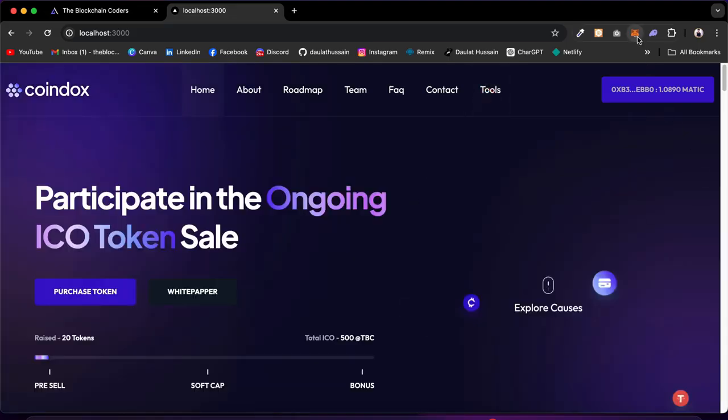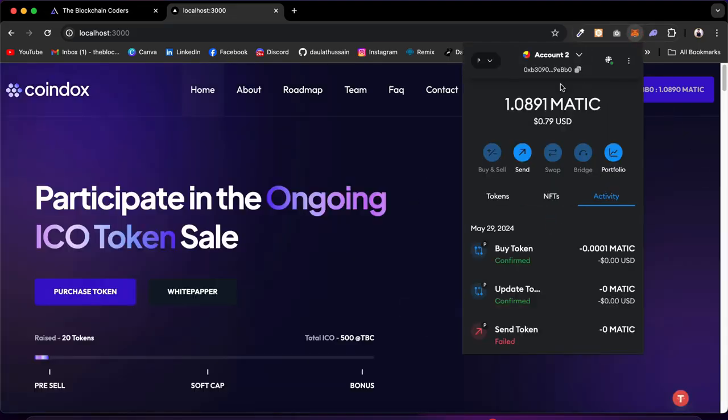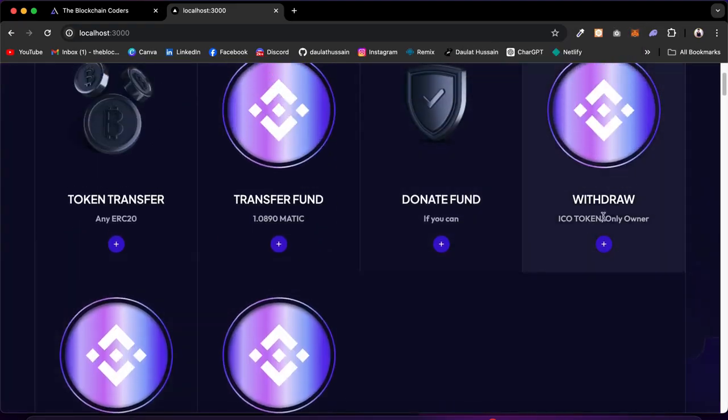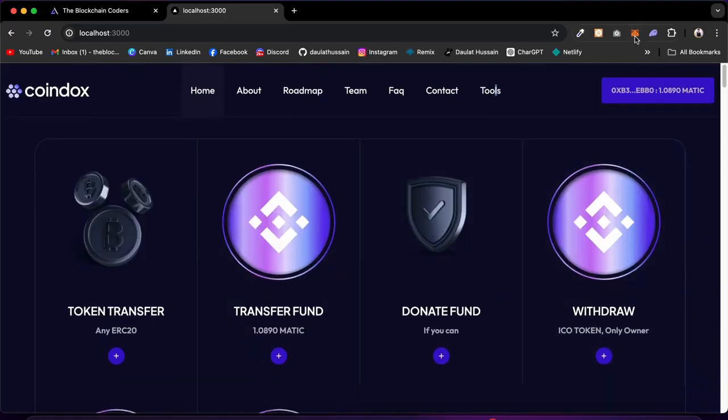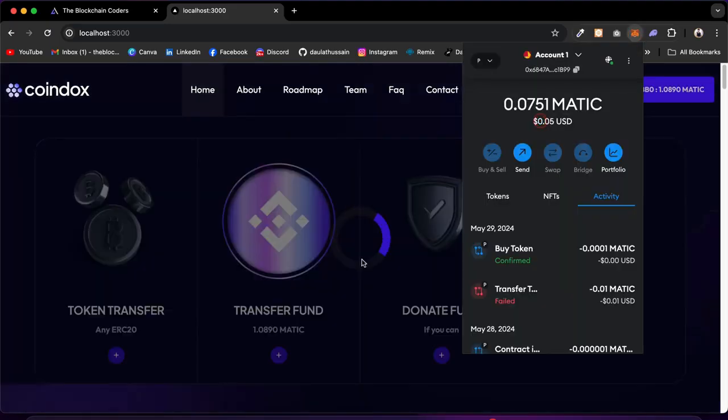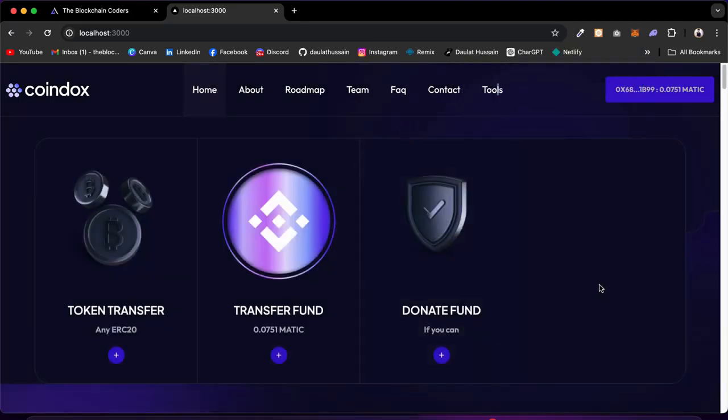Now if I want to change my account, I can easily do that. This is the owner of the contract. That's why I have access to all these three functions, which are only visible to the owner. But the moment I change my account, if I go to my first account, all these three functions will be hidden. Right now, I no longer have access to those three functions because they are only visible to the owner. So hope you guys have understood how it looks.